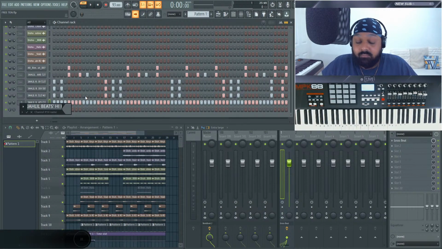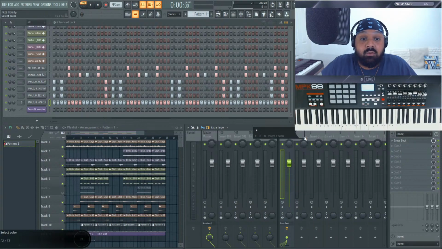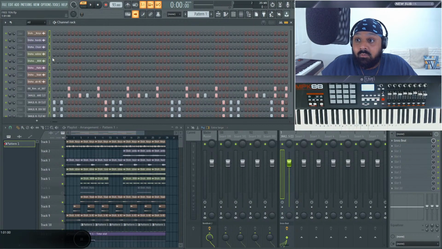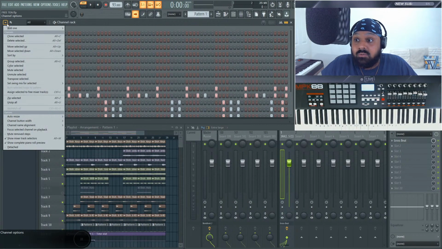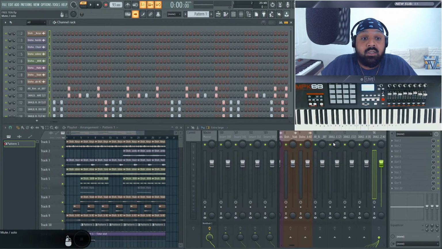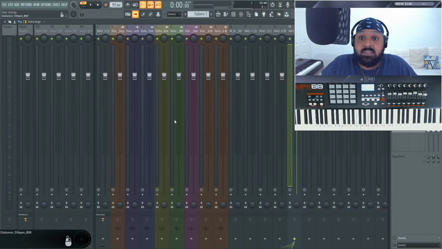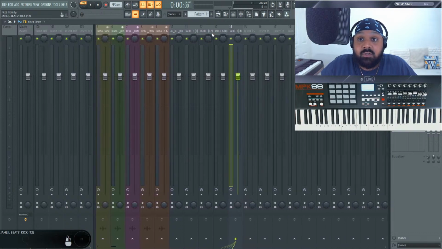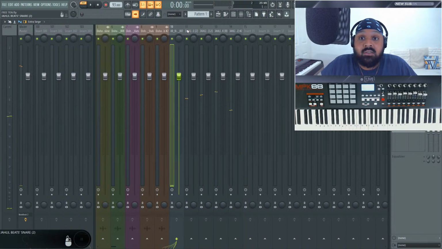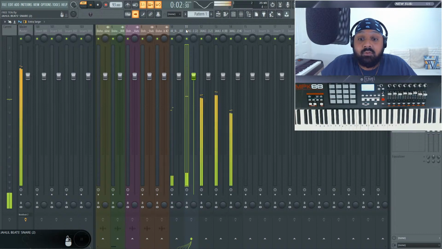So I've got the track here, so a quick way to load all your samples. So if you click and drag all the way up, click on this one and go to assign selected to free mixer tracks, it'll put them all into its own mixer track. So I'm just going to maximize this so you can see it better. And so if I want to listen to each individual sound, for example, these are my snares, I can see that from here on the hit.